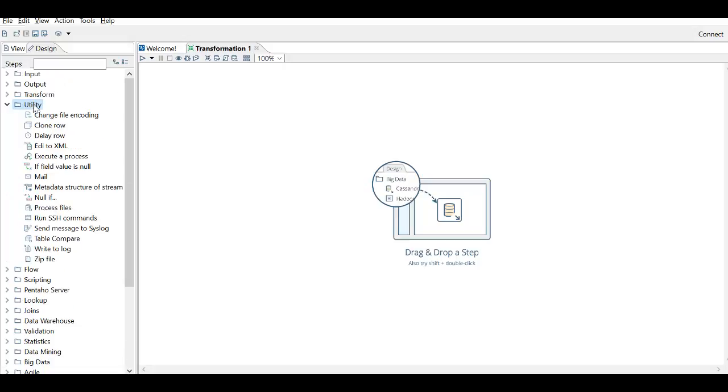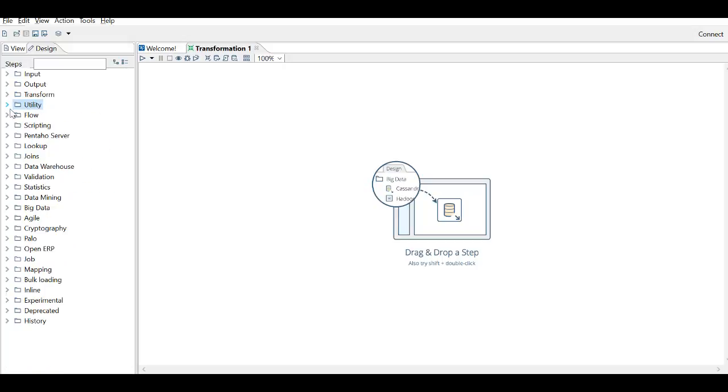In the utility section, we have everything related to change file encoding, delay row, edit to XML, edit text, which we can convert to XML, execute a process. If field value is null, that's a condition check. To send a mail, when you run a job, we can send a mail if it is a success or if it is a failure. Null if. All these functionalities are in the utility category.